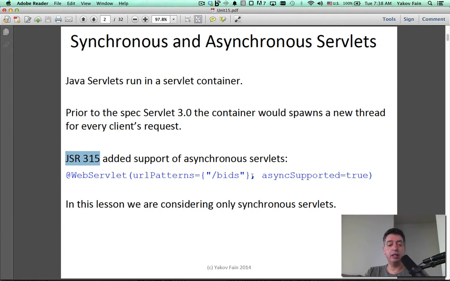And if you remember the WebServlet annotation that you mark your class with to make it a servlet, last lesson we looked at it. The URL pattern can be anything. On the last lesson I think it was books. Over here it's bids. And if you add a second parameter, asyncSupported=true, then you indicate that this servlet will work in asynchronous mode. It doesn't mean that you don't need to program anything after that. There is some programming, but again, we are not covering it in this training.